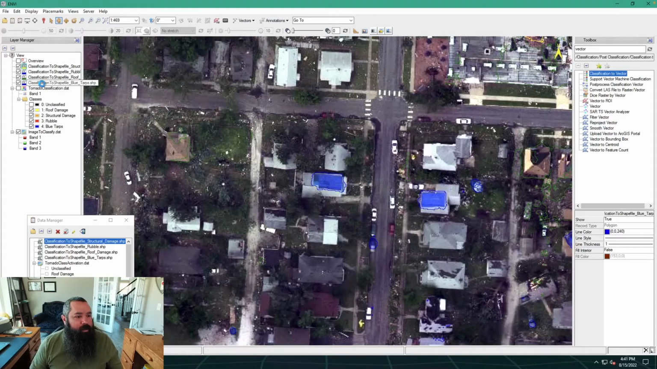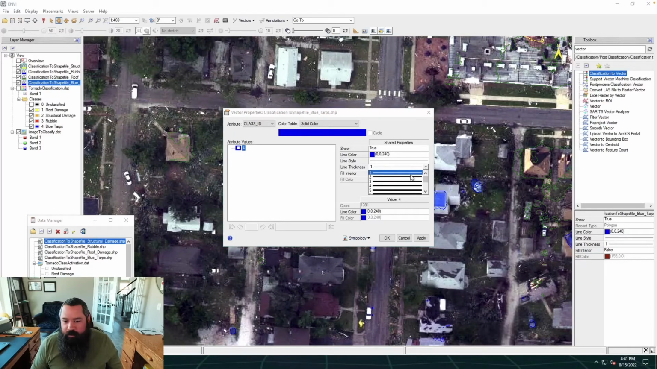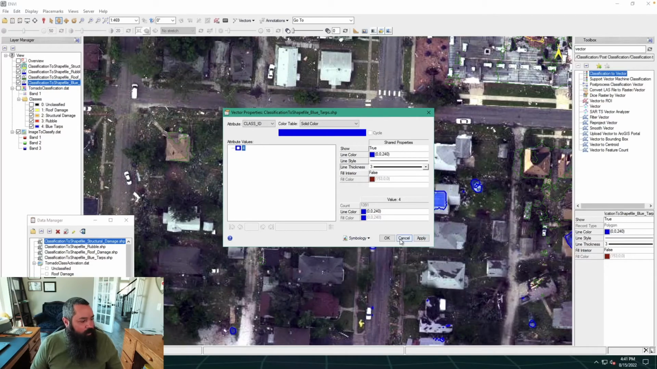And what I want to do, I closed that a little bit too prematurely, is I want to click the line thickness from 1 to a thickness of 3 and hit apply. A little bit larger now.